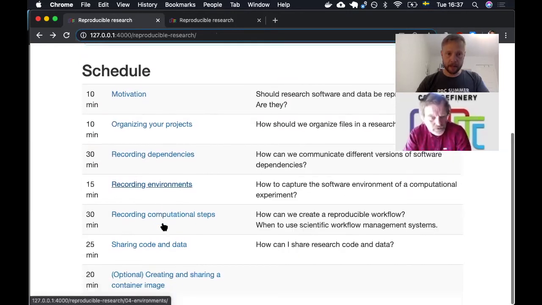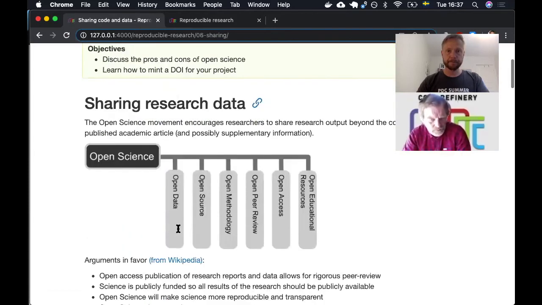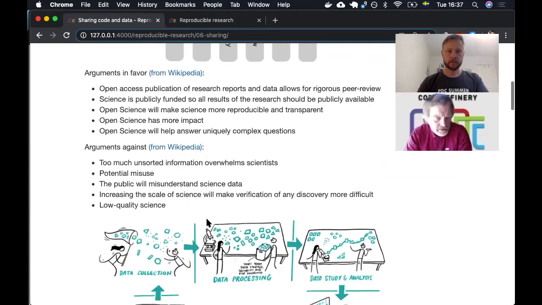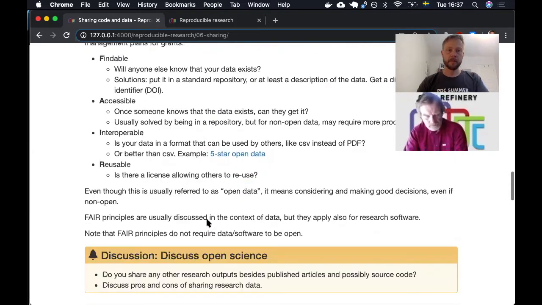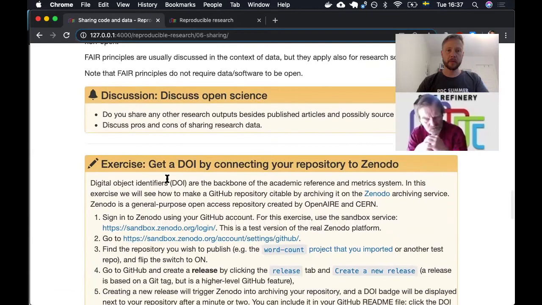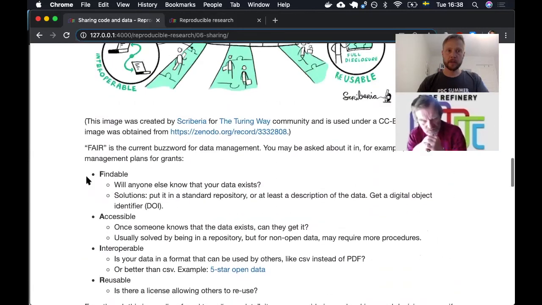Let's lastly have a look at this episode here, sharing code and data. That's about creating a digital object identifier for your project and sharing that DOI with others. Yeah. The exercise is down here. So we show people how straightforward it can be to get a DOI for data or for code or any other research output. And we discuss it here in the context of the FAIR principles, which many participants often haven't heard about.